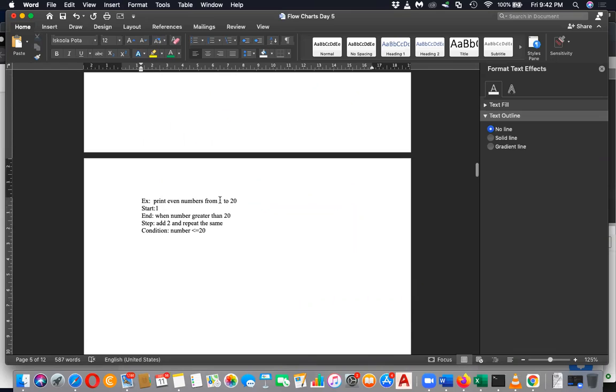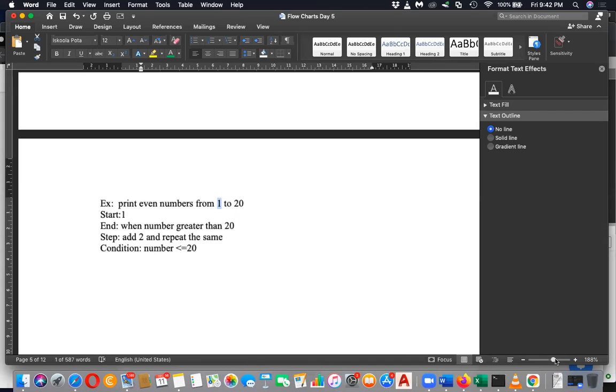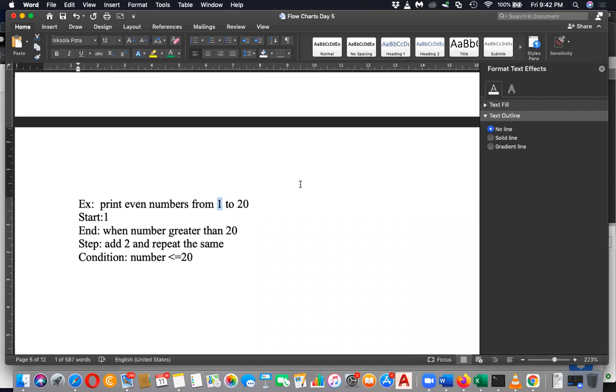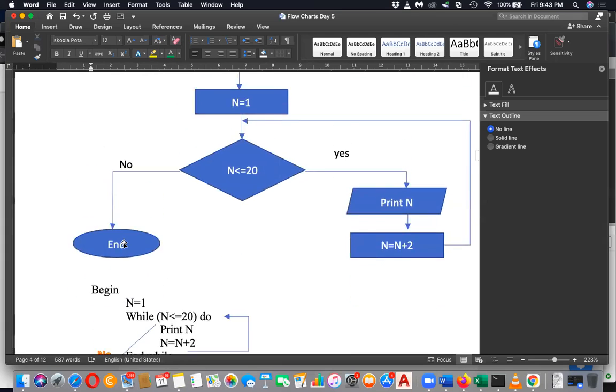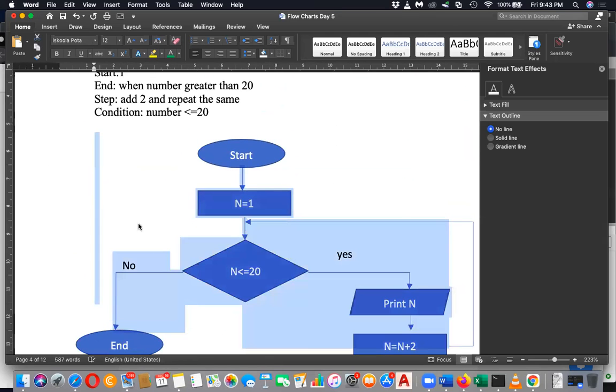What is the first even number? After 1, what is the first even number? In the question you are asked to print even numbers from 1 to 20. What is the first even number you get? It is 2. Yes, it is 2. You have to start with 2. The loop continues until the number is greater than 20, and you have to add 2 each time. Repeat, same thing. That means you copy the same thing from here.